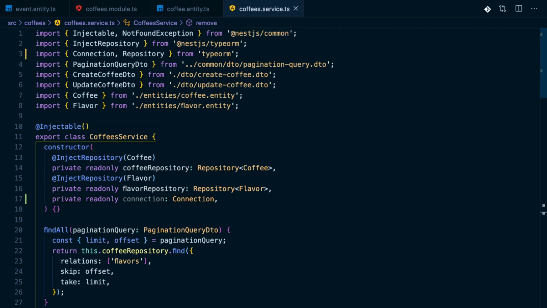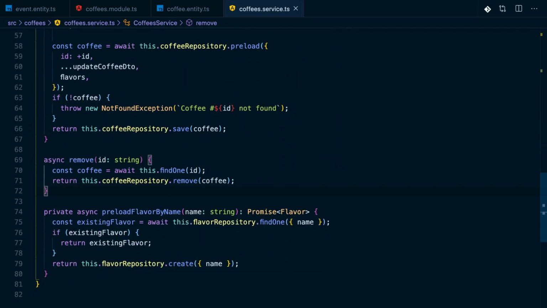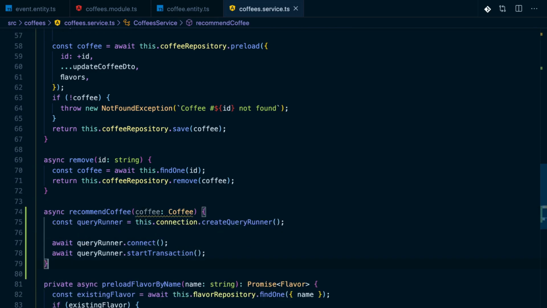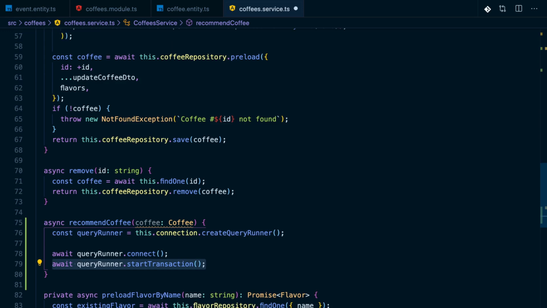Now let's use this connection object to create our first transaction. Let's get started by creating a new async method in our service and call it recommendCoffee with one parameter, a coffee instance. Inside our method, we can see we're first creating a new query runner, then establishing a new connection to the database with this query runner. Once we have a connection established, we can start the transaction process.